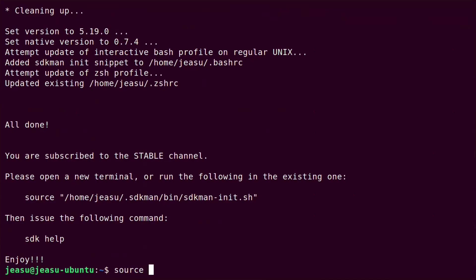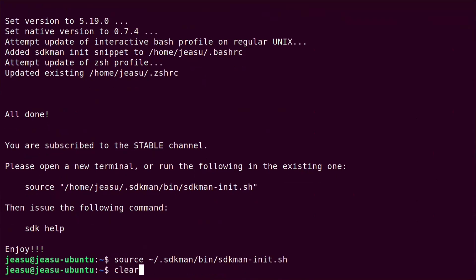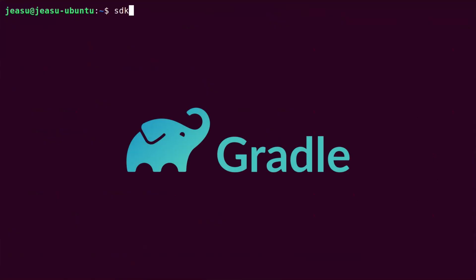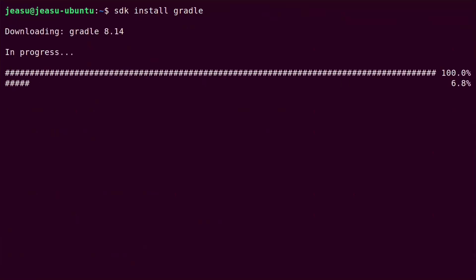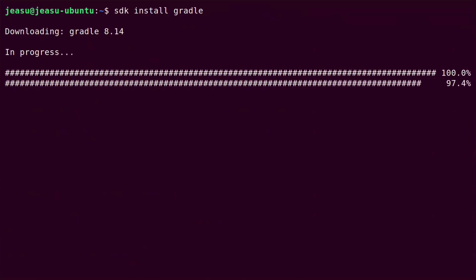You can use SDKman from a new session, but if you want to continue working on the terminal you are working on, you can apply the initial settings of SDKman. I will install Gradle with SDK. I will skip managing the actual project with Gradle due to time constraints.